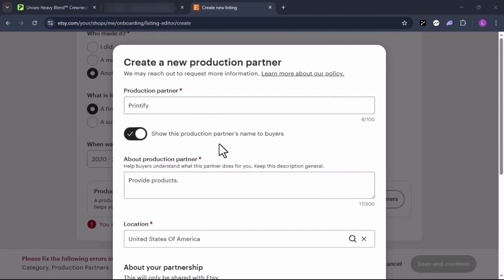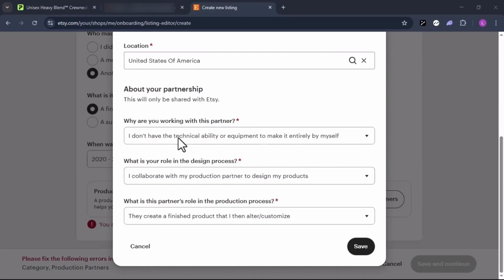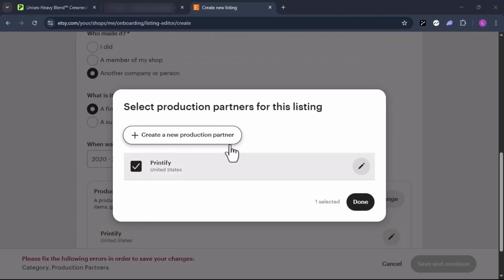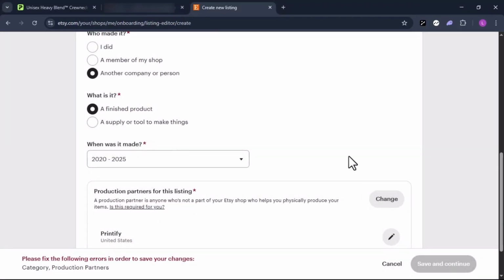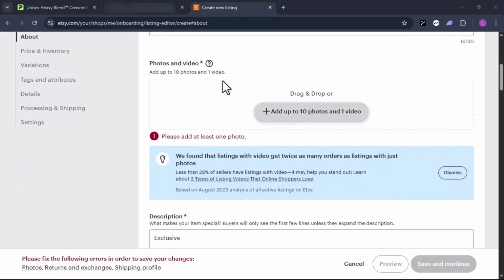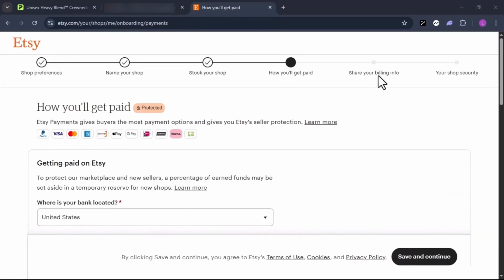Alright, so you'll be required to add a production partner, and I've already added. So you're just going to add a few other details, answer a few questions here, and then once you're done, you just click on Save. And you can even add another production partner. So I'm just going to click on Done so we can move on to the next stage. Next, you're going to be asked to upload some photos, so you can just do that. Alright, so you're going to have to show your billing info and then complete the very last step to open your store. So let's go back to Printify now.